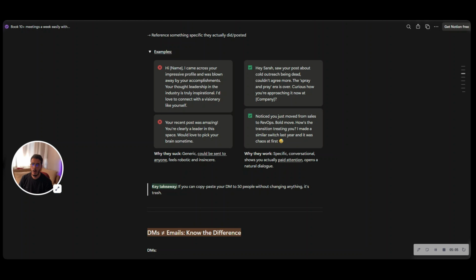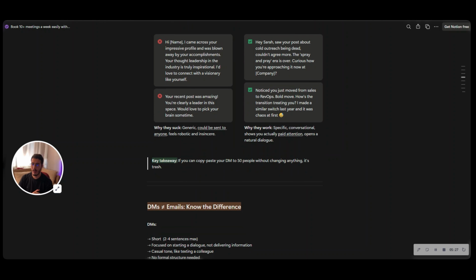Okay, guys. Now, why is this not working? Because it's generic, could be sent to anyone. It feels robotic. Why does this personalization work? It's working because it's specific. It's so specific, conversational. It shows you actually paid attention and opens a natural dialogue. So the key takeaway here: if you can copy paste your DM to 50 people without changing anything, it's trash.